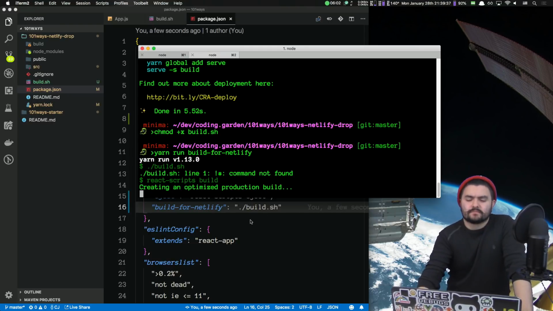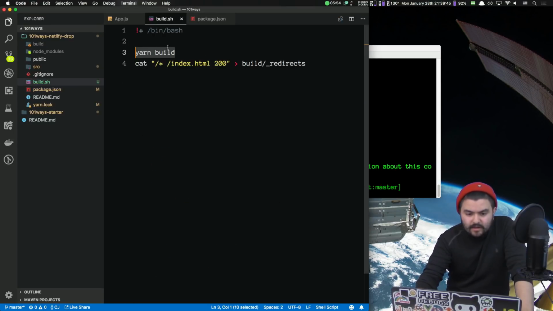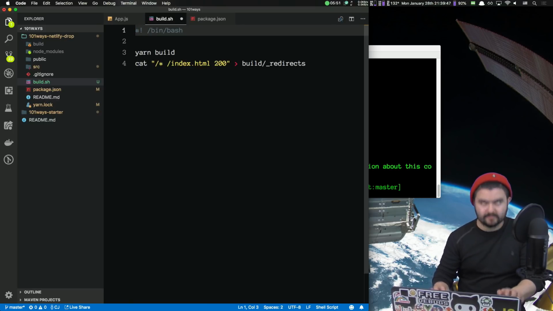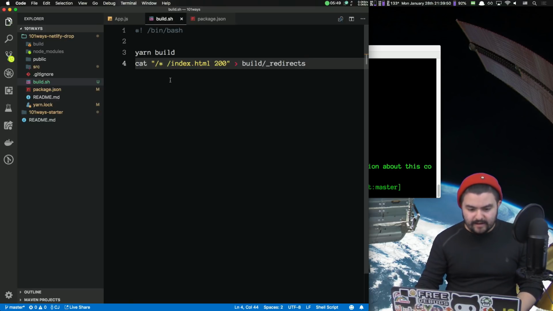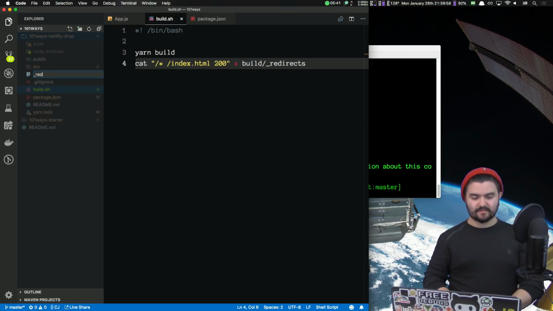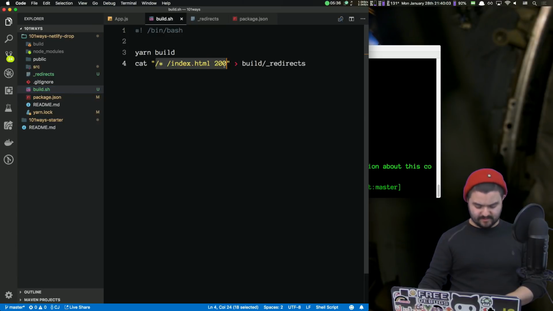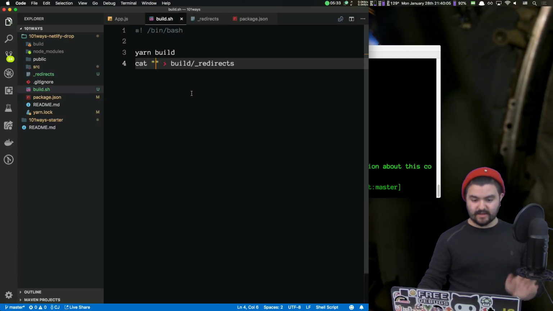I think I did it wrong. It is running. So shebang, yeah. And now I do want to cat. So I guess I could cat this, or I could just copy it. Let's do this. New file. Redirects. It should have this inside of it. Okay, and now we just need to copy it. So let's copy redirects to build/redirects. That should be what we want.